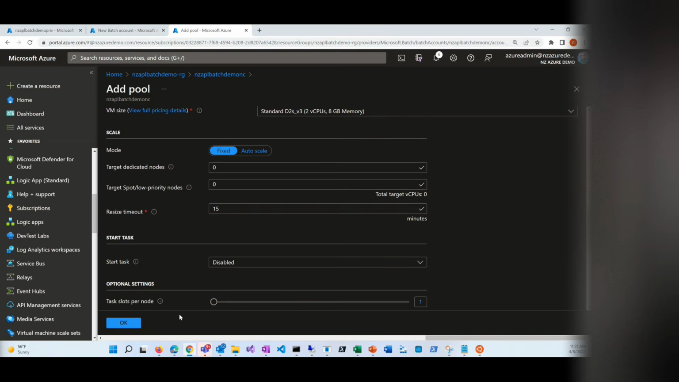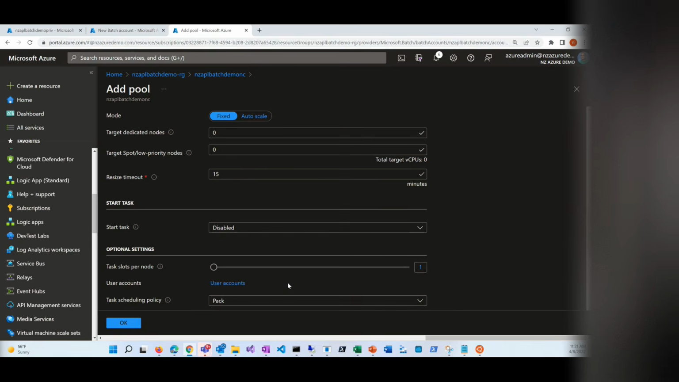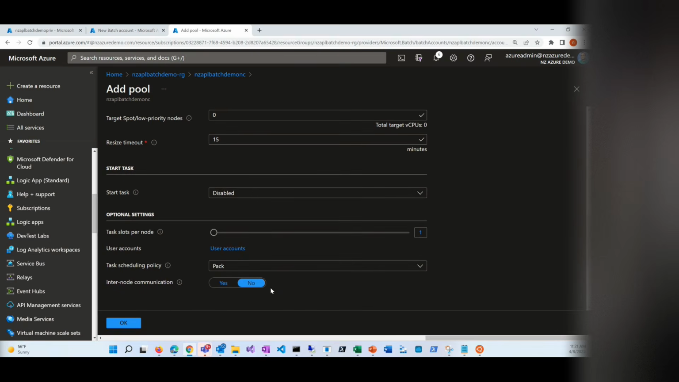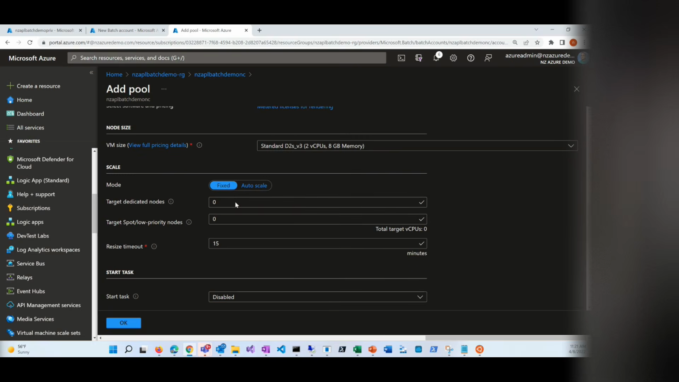Task slot per node. If there are smaller tasks, you can increase it and put more tasks on a particular node and things like that. What are the different user accounts there? All of that information is there if the nodes need to intercommunicate. So it's very flexible.